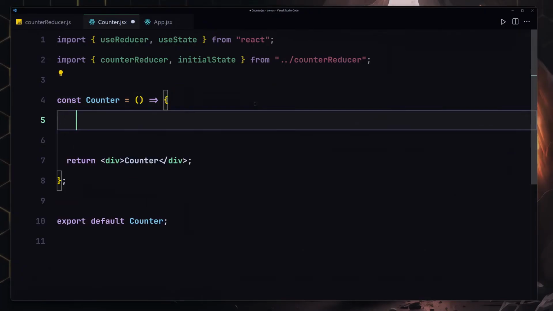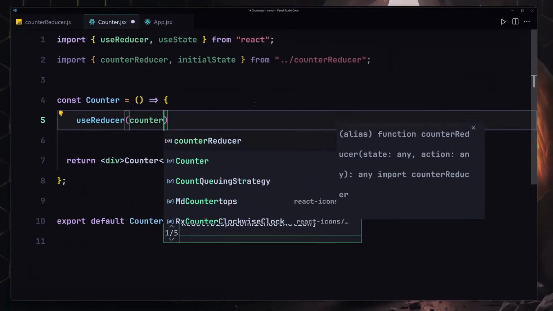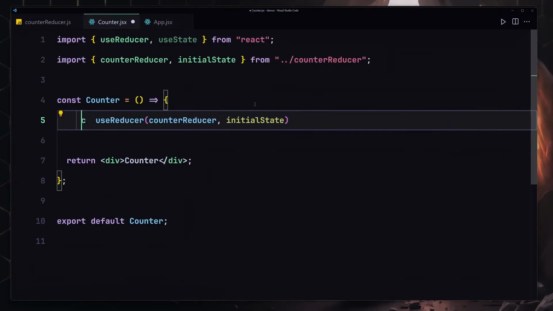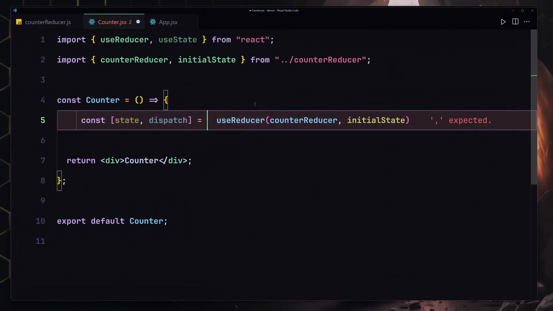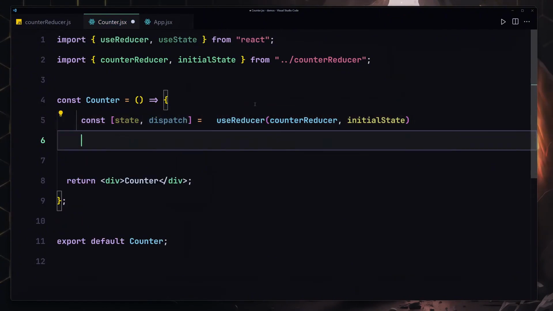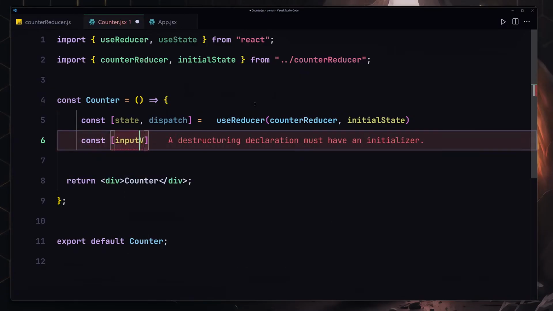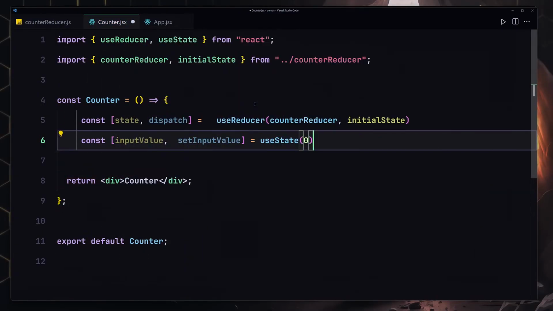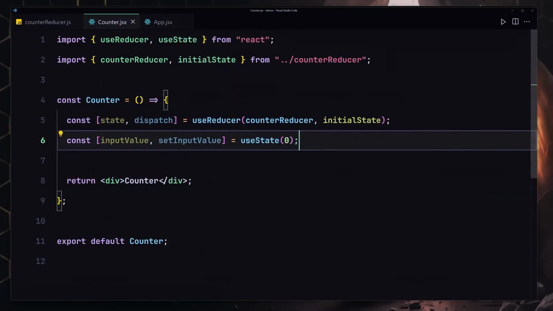Now let me use my useReducer to define my dispatch function and also my state. So I'm going to be using useReducer, and for the arguments I'm going to write counterReducer and also the initial value which we've already defined. Okay, so here we're going to be destructuring the state and also the dispatch. That's going to be equal to this useReducer. Now underneath there we're going to be also creating a state for the form. So I'll use inputValue and also setInputValue. That's going to be equal to useState, and here we are going to be providing only 0 right here. Okay, so now let me save there.